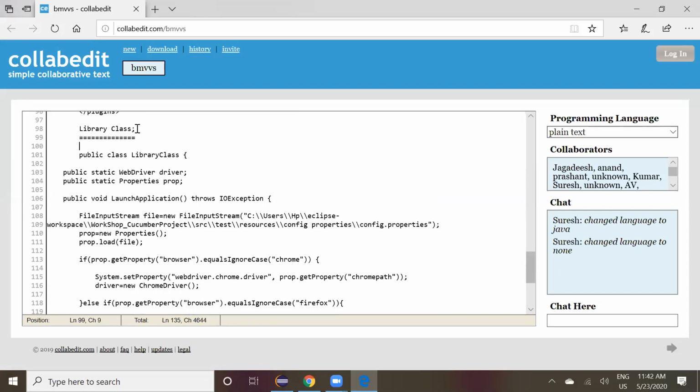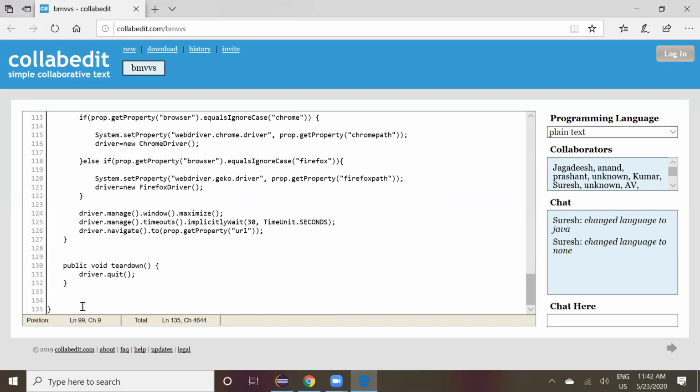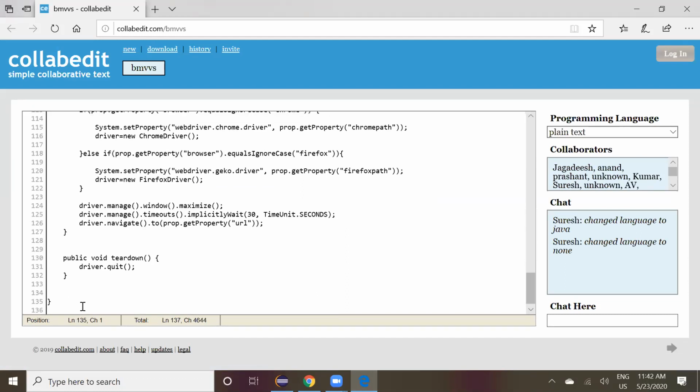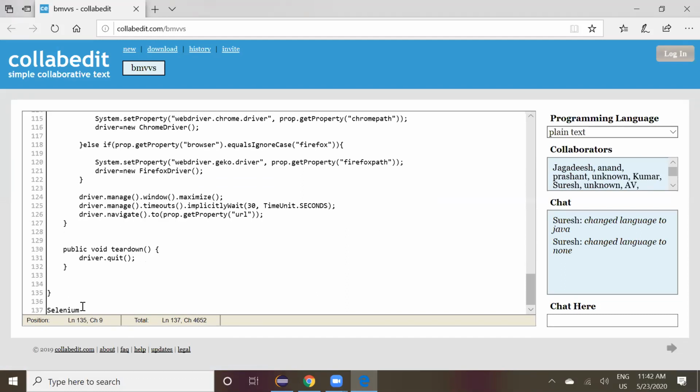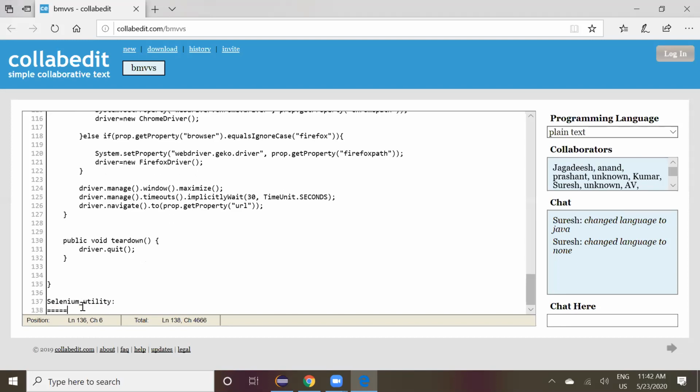Equal to, put it. Okay, then you go to the last line and give Selenium utility, same way: you give one colon and give one equal to like that, and you paste the code.